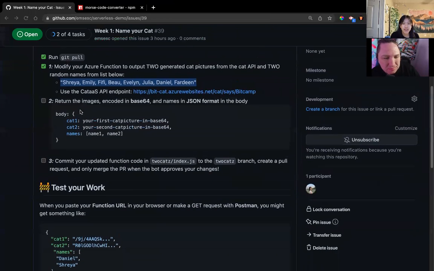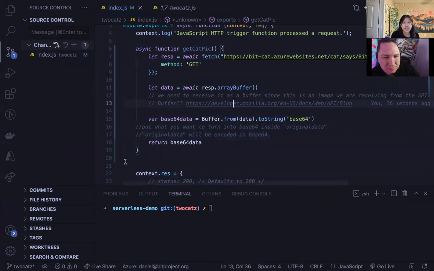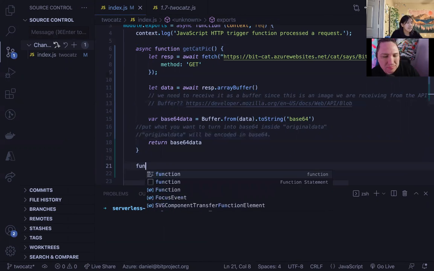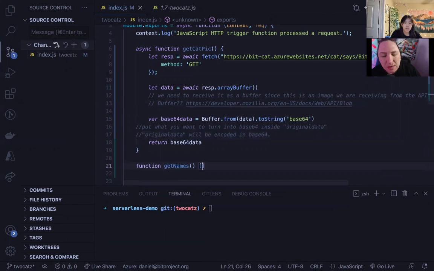All right. I just copy pasted that, so I'm going to have to copy this again. Let's create a second function. And this function, which we're also going to call twice, is going to get our random names. So getNames.